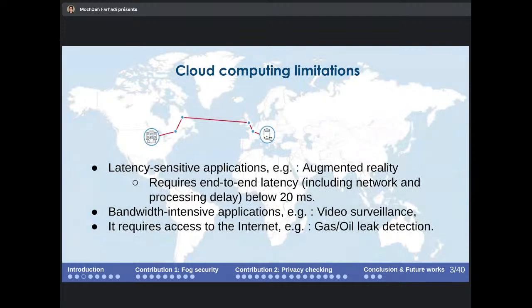For example, latency sensitive applications such as augmented reality require an end-to-end latency below 20 milliseconds, which is not affordable in cloud systems. Or bandwidth intensive applications, for example, video surveillance applications, congest network traffic and therefore cause latency. Or there are some IoT use cases, for example, in gas leak detection systems, where access to a reliable internet connection may be too expensive or even impossible.